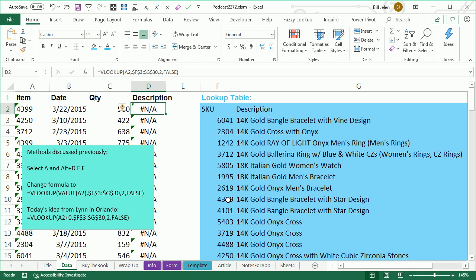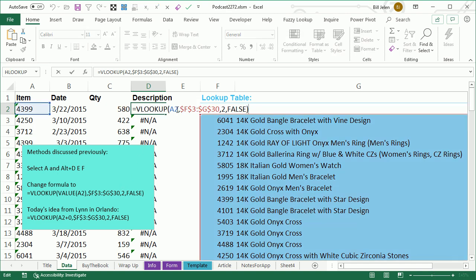Now, in the past, on the podcast, I've suggested converting this column of text numbers to real numbers. Choose the whole column, Alt-D-E-F. Bam, they're all numbers. The VLOOKUP starts to work. But what if you have to leave this as text? All right, I think I've suggested using VALUE of A2, but I was doing a seminar in Orlando, and Lynn had a much shorter way to go.